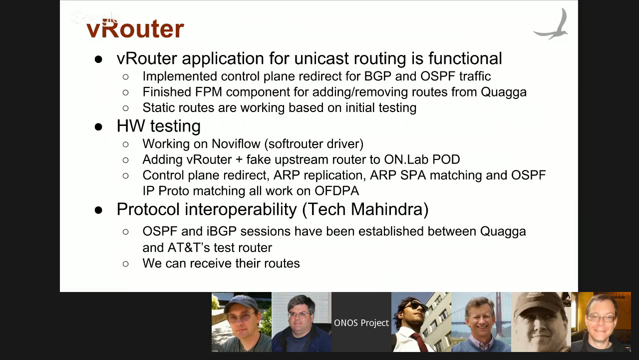vRouter? Yeah, so we made a lot of good progress with the vRouter this sprint. We now have an application on ONOS that's pretty much functional for unicast routing. So that involved implementing the BGP and OSPF control plane traffic redirect. Me and Sarah were working on that.